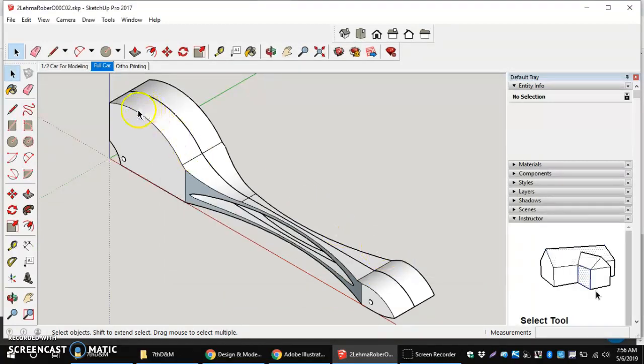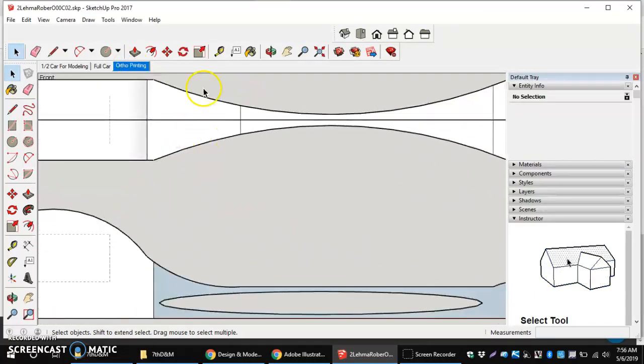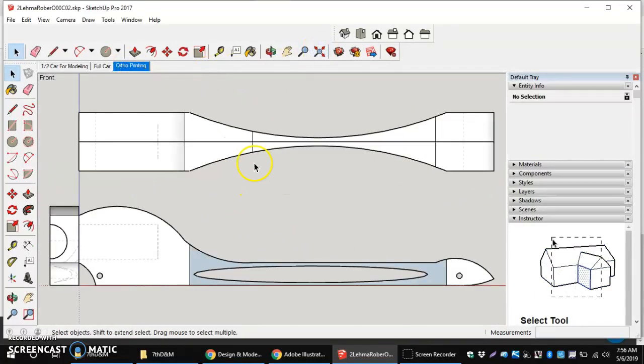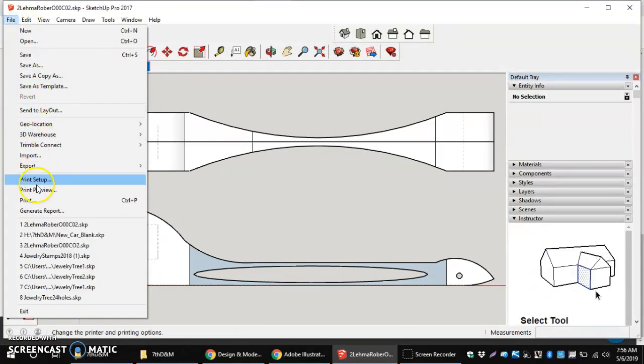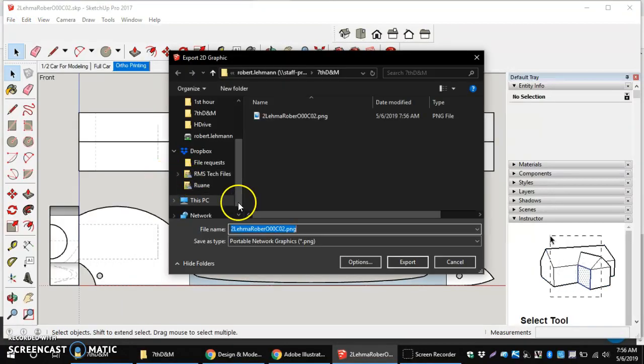Now, once we've done our full car, we're going to do the same thing in ortho printing. Ortho printing, Zoom Extents, so we can see our car that way, and then one more time we're going to do a File, Export, 2D Graphic. Now, the thing about this one is we're going to have to change the name too. So coming in here, if you had CO2 car, you want to click behind that CO2 car. We don't want to delete anything off the end. It did hold my save as type, but I'm just going to put ortho after this, just so we know the difference between the two.